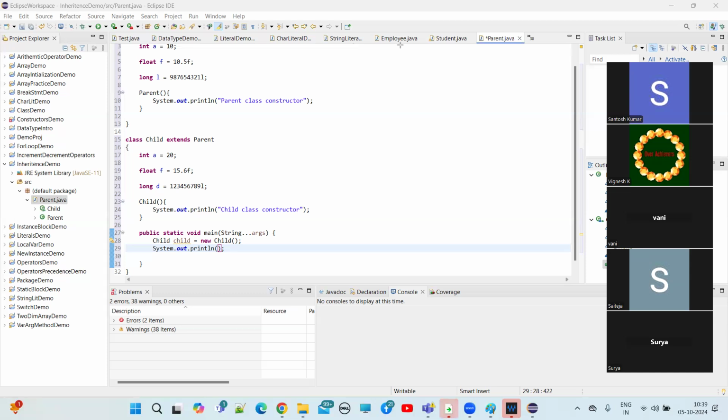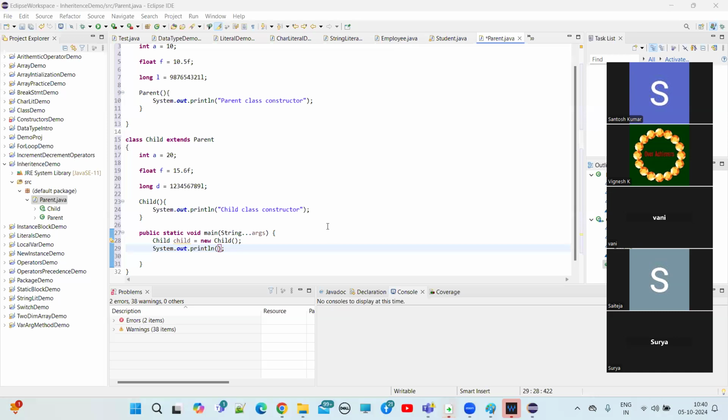Now I'm stopping sharing. One minute, let me open Eclipse IDE now. Yes, guys, now it is working. Let me share now. Can you see my screen? Yeah. So now it is working.